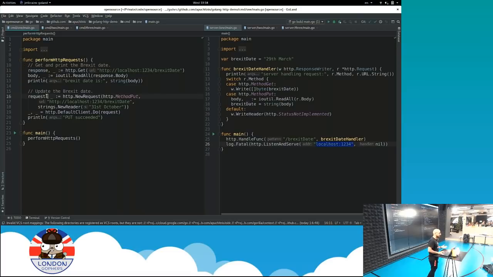We then update the Brexit date, and we're going to do a PUT request this time. So we create this PUT request object. We're going to do http.NewRequest. We're going to create a PUT request object. It's going to go to the same endpoint. And then we're going to do this request. We're actually going to send the contents of this PUT request to be the 31st of October, which when I wrote these slides originally wasn't the final Brexit deadline, but it is now.